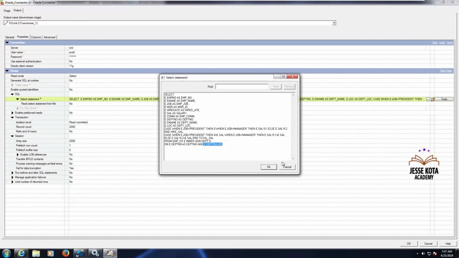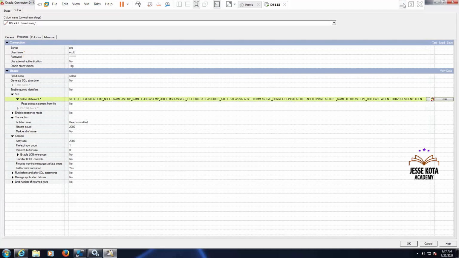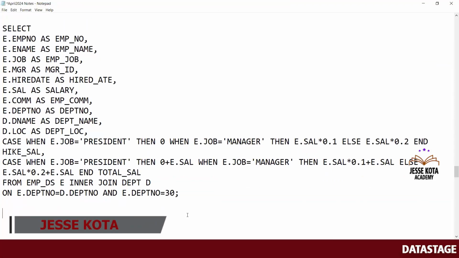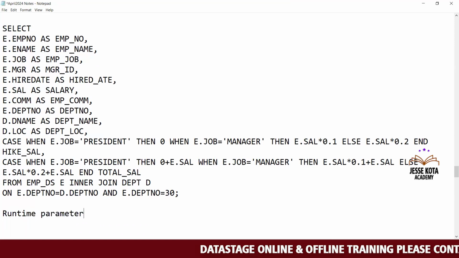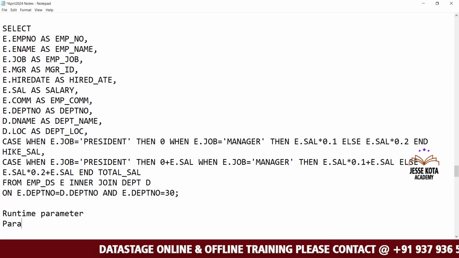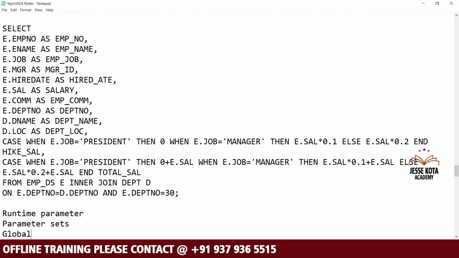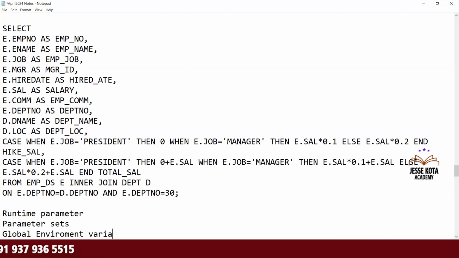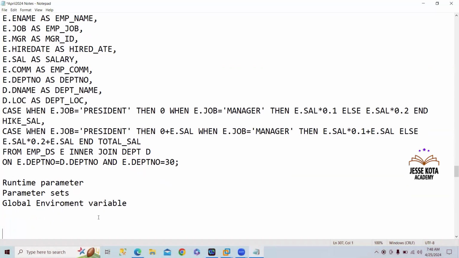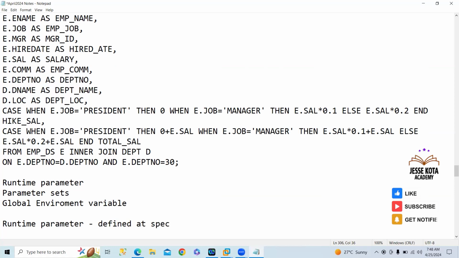So here we have different types of parameters. One is runtime parameter. The other one is parameter sets. The other one is global environment variable. So what is a runtime parameter? Runtime parameters are defined at specific job level.